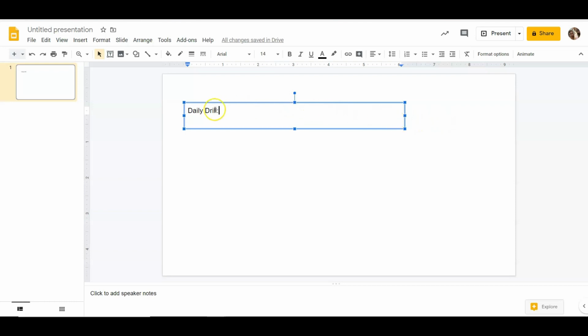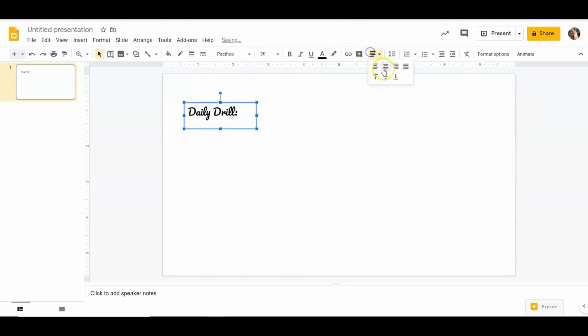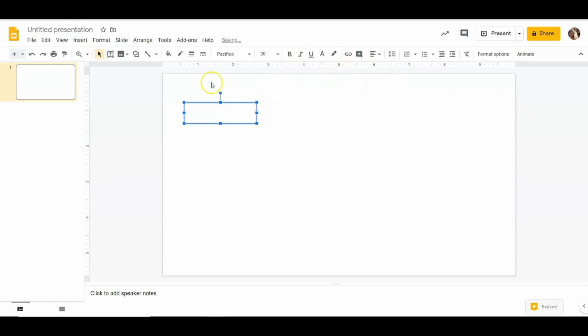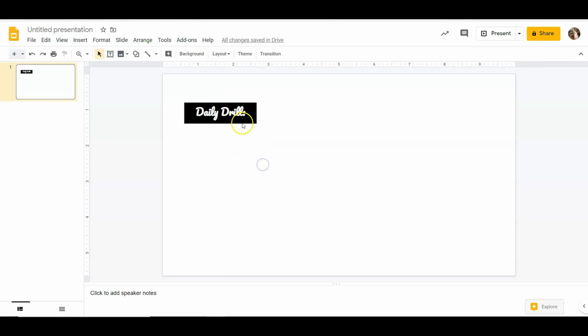So when you go to daily drill, I always like to change the font to be something pretty. I'm going to make it about 20 size, and I like Pacifico. I'm going to make this a little bit on the smaller side, and center it as well. Then I'll format it so that it's a little smaller width-wise. I like the way text looks against a black background, so I'm going to make it white and put it on that black background. So that'll be daily drill.